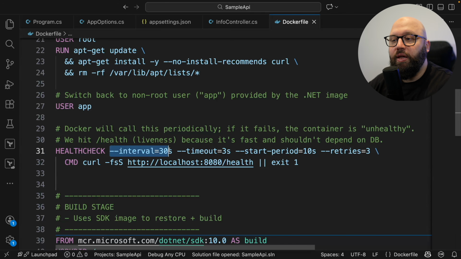We need to specify the interval of when it's running, the timeout that it needs to take into consideration, the start period of this command, and how many tries it needs to do. And then we need to specify the health check command.